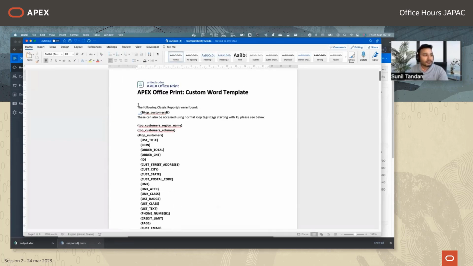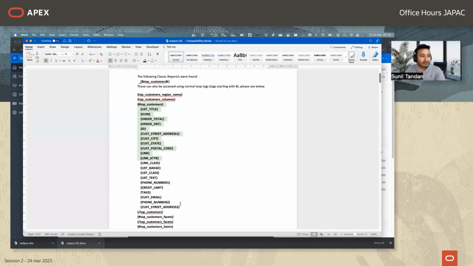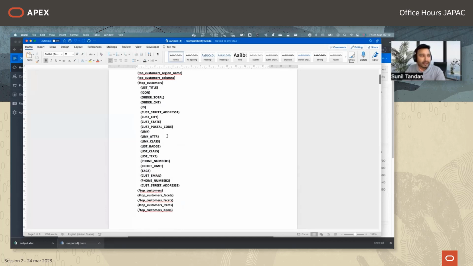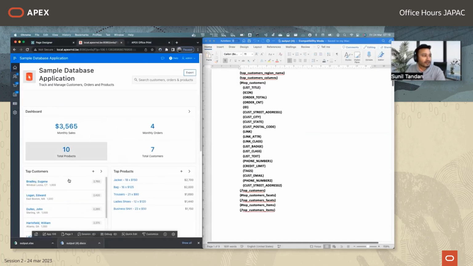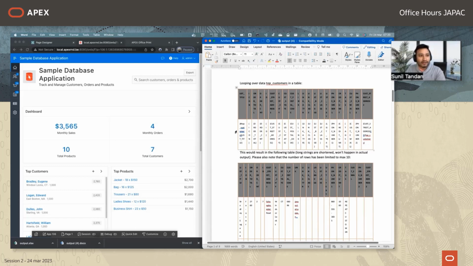AOP has found top customers as a classic report. And also we see what we call tags, that we can use in order to export the data. So here, what I'm going to do is modify this template and show the data how it is here. We have a kind of table that has the information about our customers. Okay, so let's go ahead and remove this. In here, we also have extra information. So here we do have a bit more information.